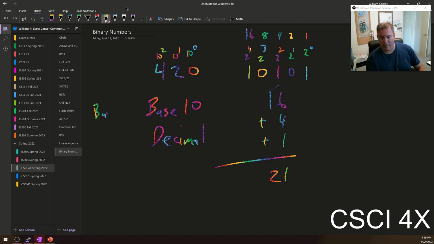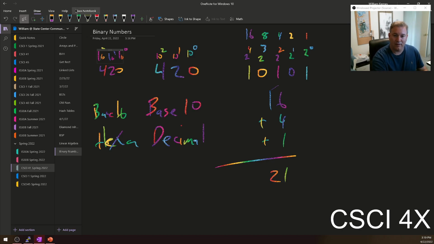And so hexadecimal is base 16, right? So base 16 is called hex. I don't want to write it hexadecimal. There you go. Okay. Right? And so 420 in hexadecimal is 16 to the 0th power, 16 to the 1st power, 16 to the 2nd power.